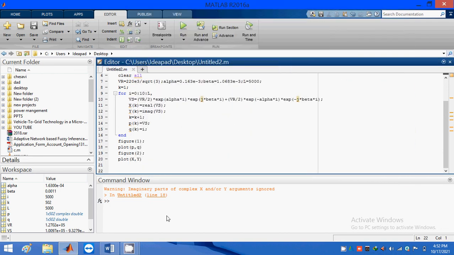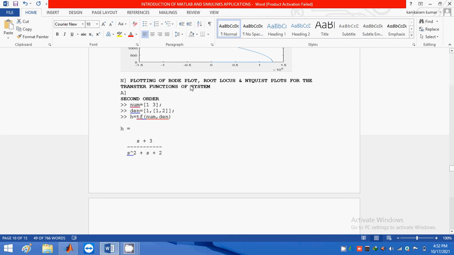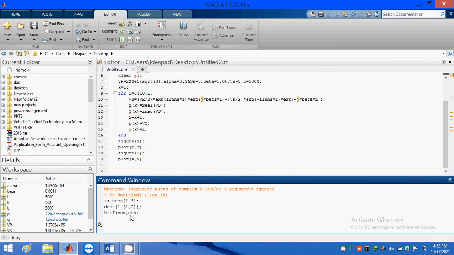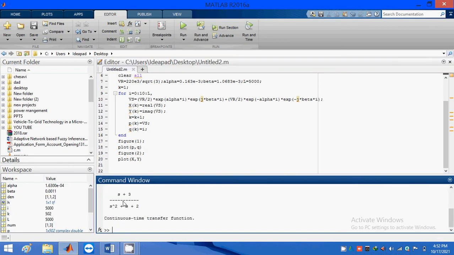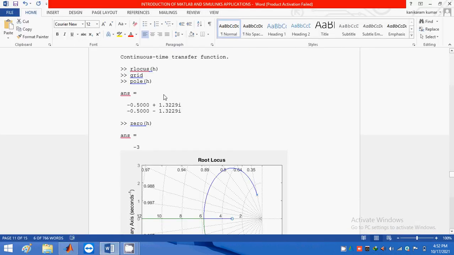Next one, plotting of Bode plot, root locus and Nyquist plot for the transfer functions. In this we have second order, fifth order, fourth order, okay. So first take a look at the second order. So this is the transfer function for the second order. For any plot, okay. Suppose for example I need to find out the root locus, okay. For example, first of all I need to find out the root locus. Just type for it.